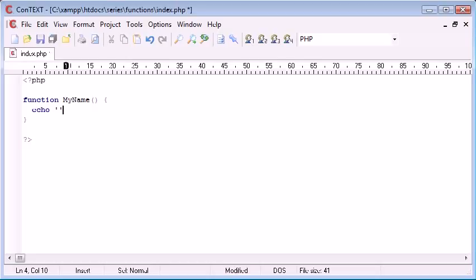So in this, I'm just going to simply echo out Alex. Now let's just suppose in my code, let's just bring this down, I want to echo out Alex a few times. So for example, echo "my name is", and I want a line break. Now I'm just going to call my function myName down here.